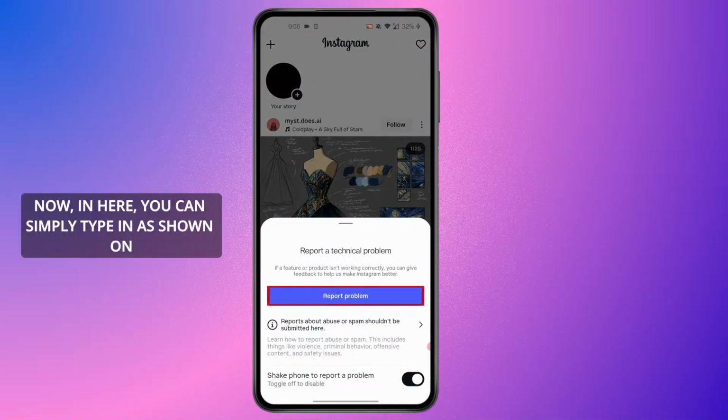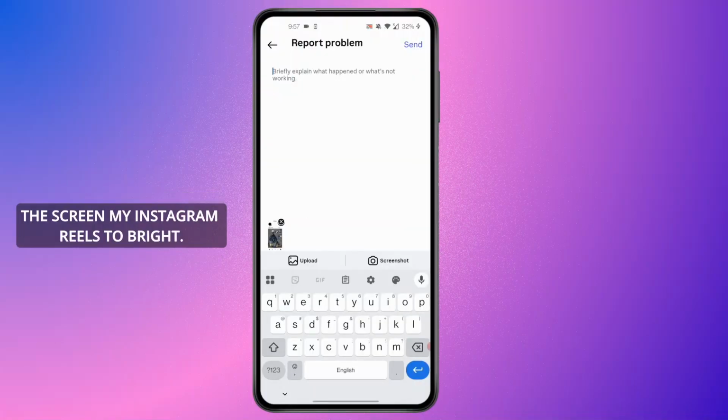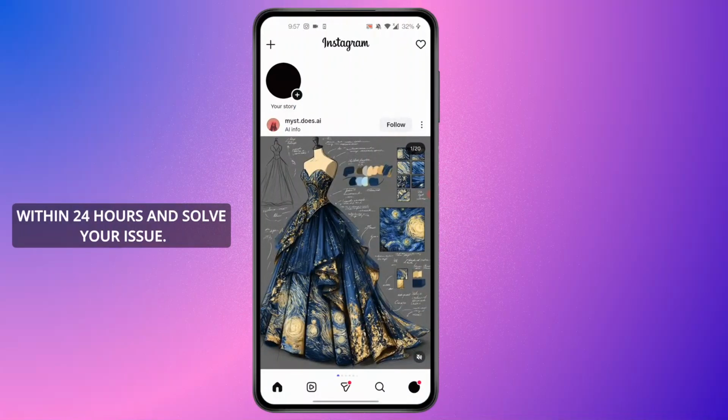Now, in here, you can simply type in as shown on the screen, my Instagram Reels too bright all of a sudden, please fix this, and press on send at the top right. Instagram will get back to you within 24 hours and solve your issue.